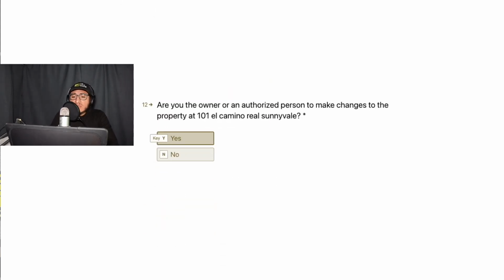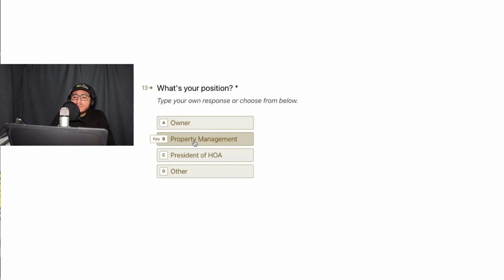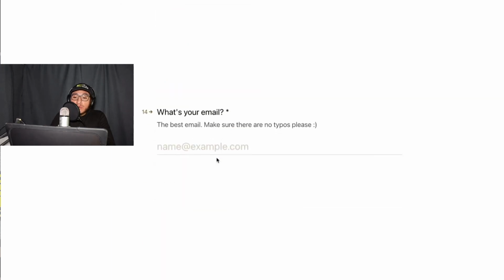Number 12 is, are you the owner or authorized person to make changes to the property at 101 El Camino Real, Sunnyvale? That's our fictitious address. And then you click yes or no, telling us whether you are authorized. You can click yes if you're authorized. Then here it narrows down what your position is. We obviously want to know who we're dealing with directly. Are we dealing with the property owner, just a property manager, the president of an HOA, or other? So you can choose whatever is more accurate for you.